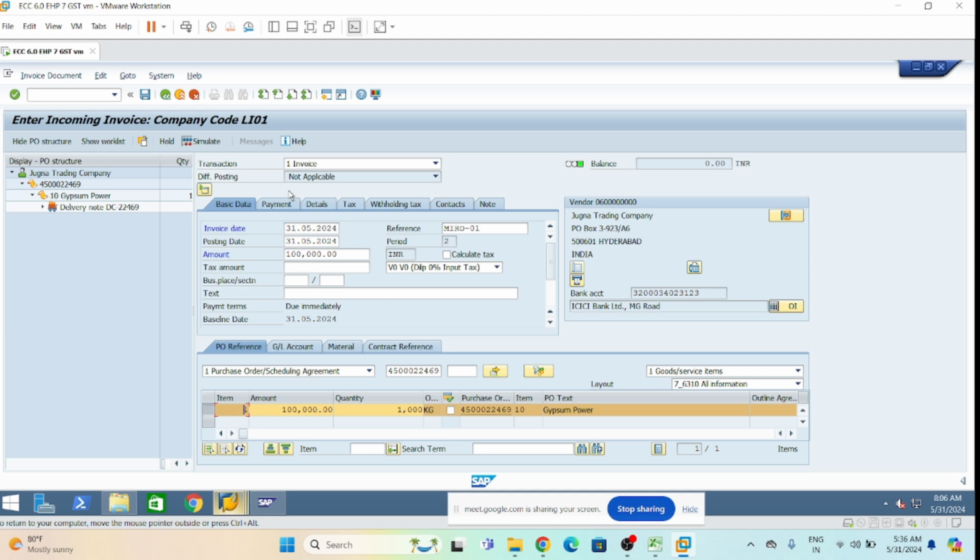Click on simulate. After that, come back. Now you can see this error has gone.